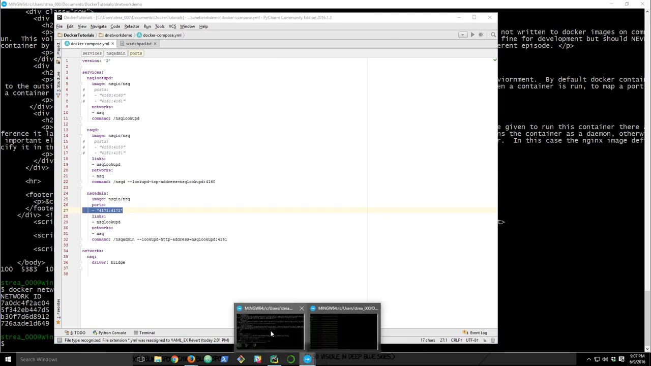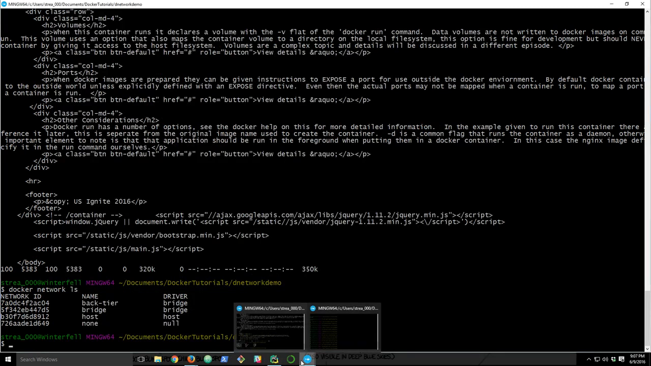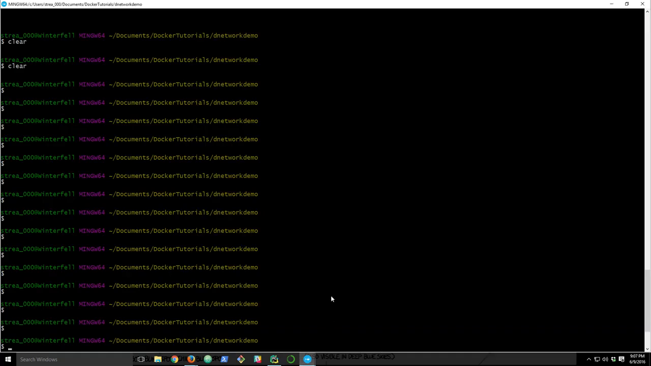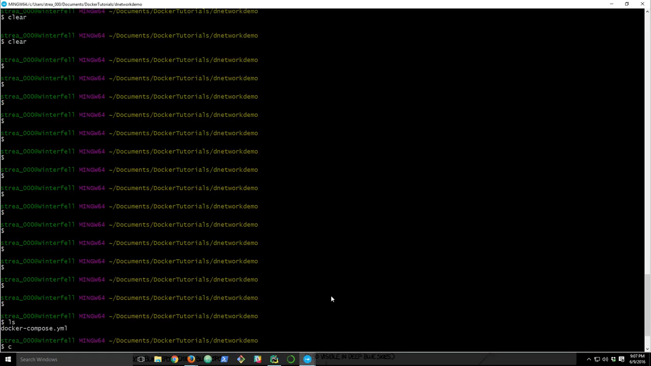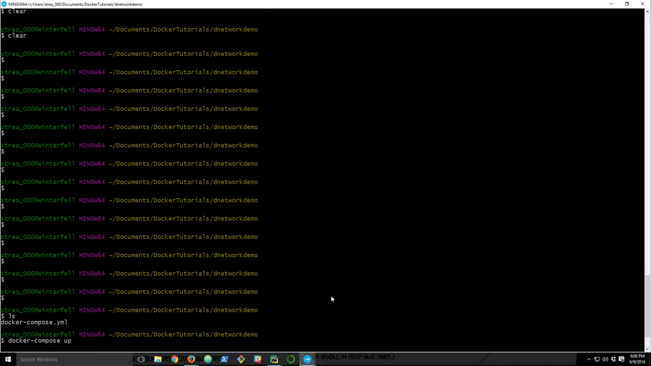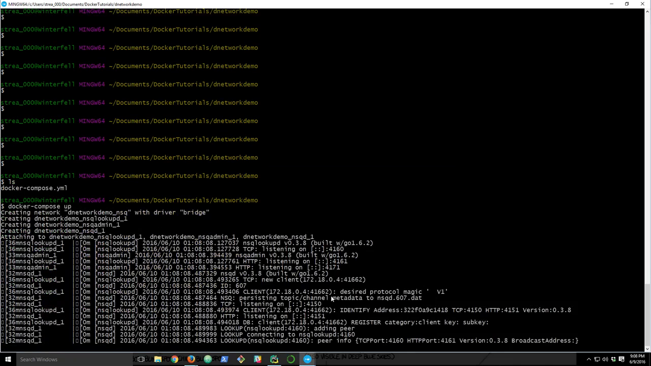So if I go over, and actually let me use a different interface here. This isn't intended for you to understand in this broadcast, it just shows more networking components. Docker compose up. It will run through everything, and NSQ pops up. All three containers are running.